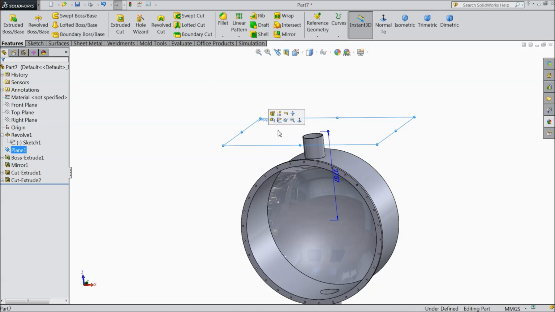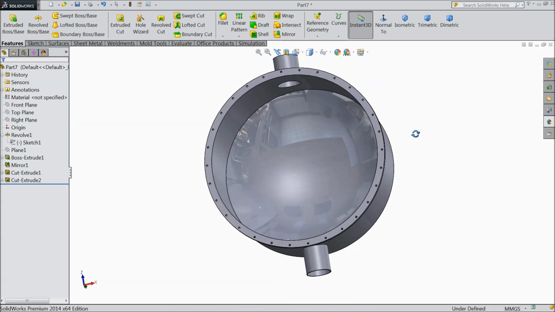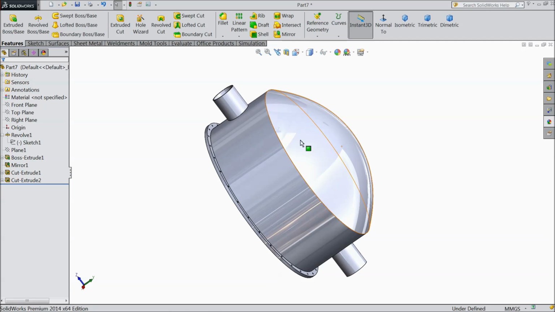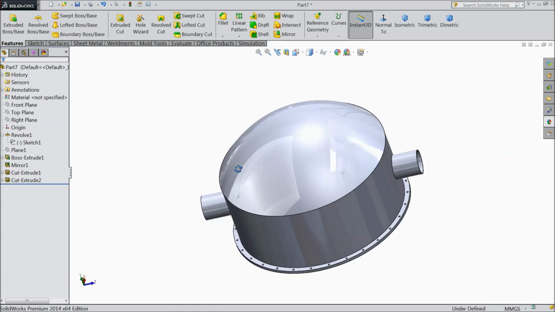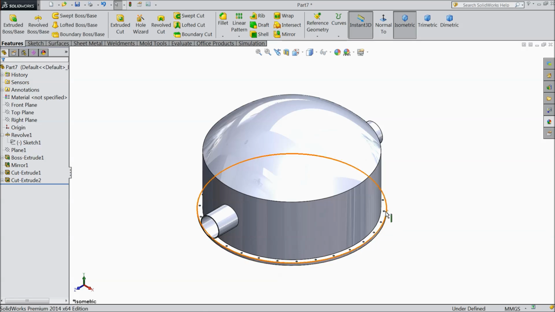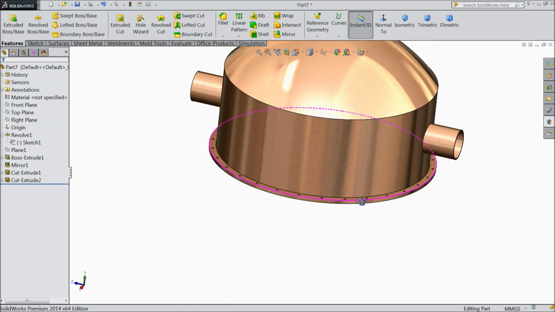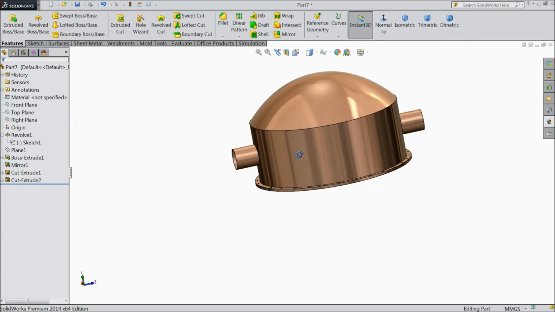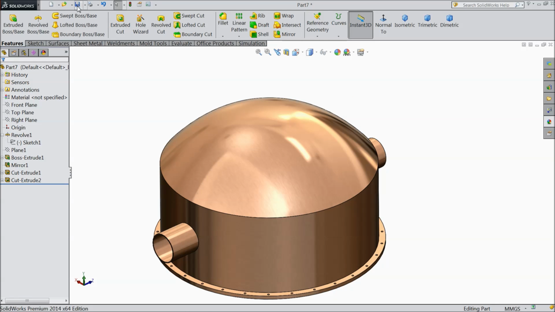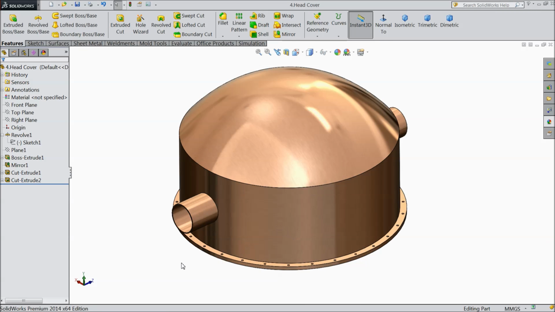Now let's just hide this plane. Now this is the head cover. This is the inlet and outlet for oil or water. Now we will assign the material brushed bronze. See, it looks nice. Now let's save as part number 4, head cover. Okay, let's move on to the next part.